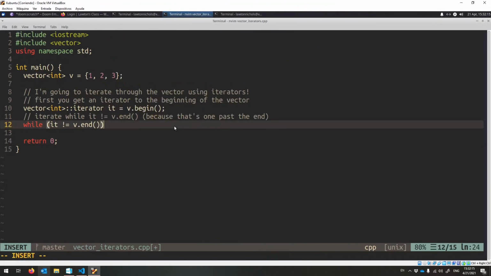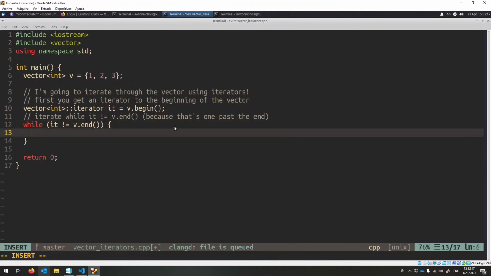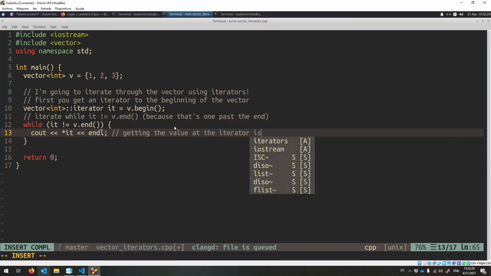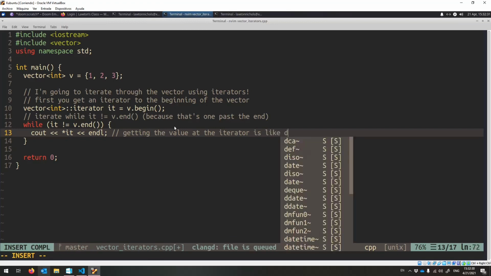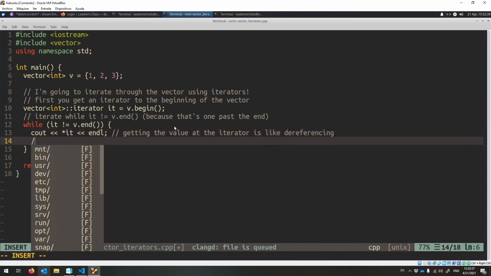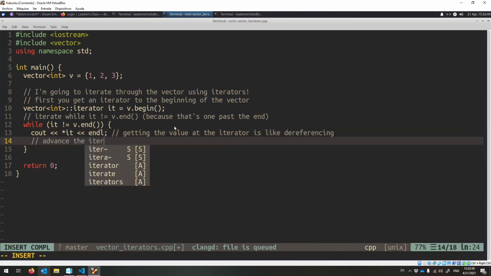While it's not equal to v.end, we're going to cout star it, so getting the value at the iterator. They overloaded the star operator. It's like dereferencing. And then we want to advance the iterator to go to the next element, to look at the next element, and that's how we'll iterate through everything.